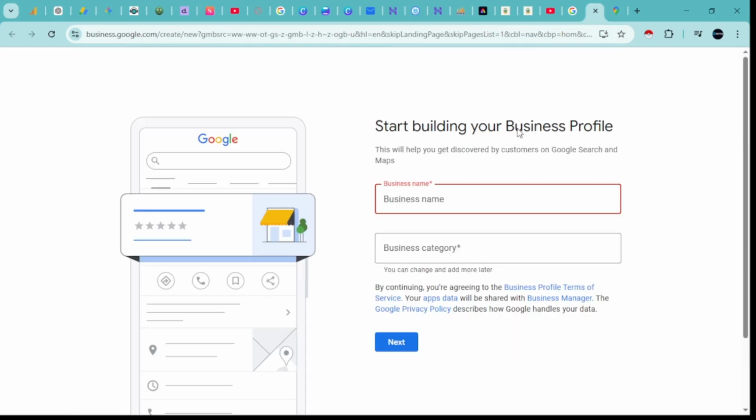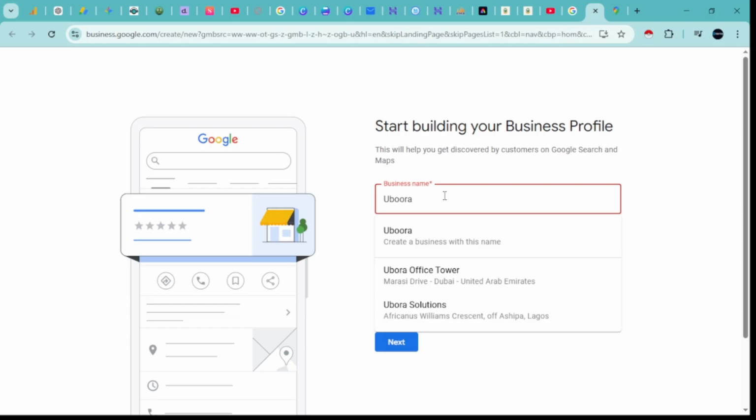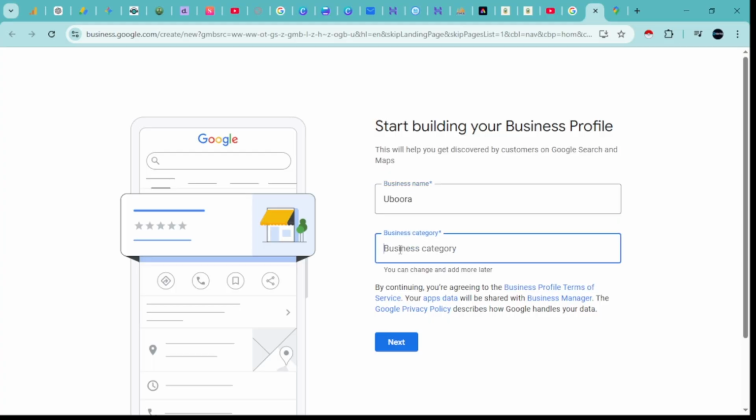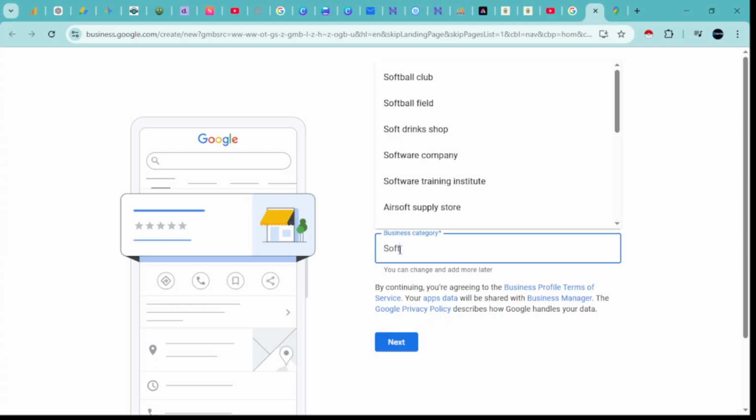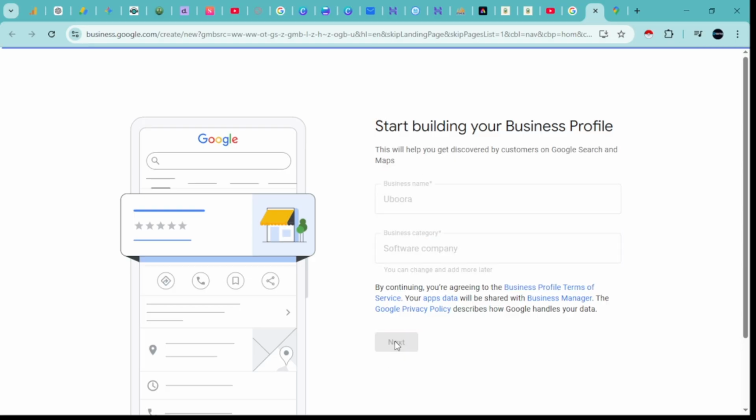So let's go back to our course. So now I'm going to create another Google business profile for a company, an AI company. So I'm going to say the company name is Bora. Category, I'll say software company. I'm going to pick software company. I'm going to click next.